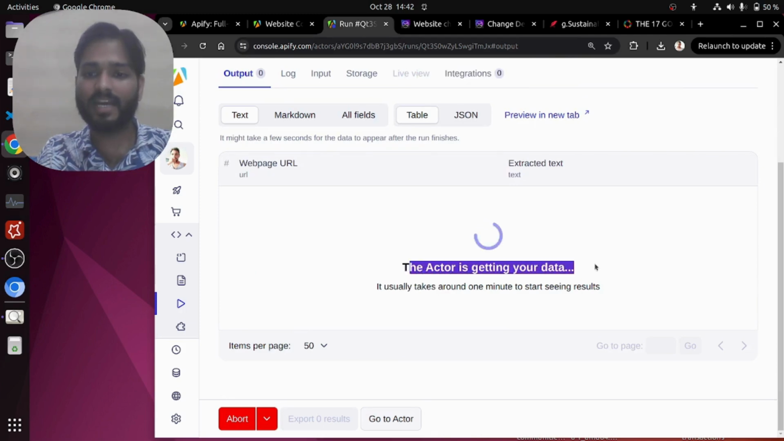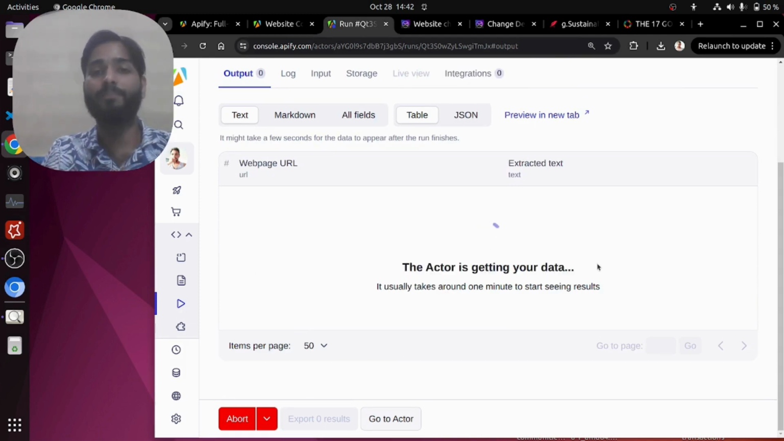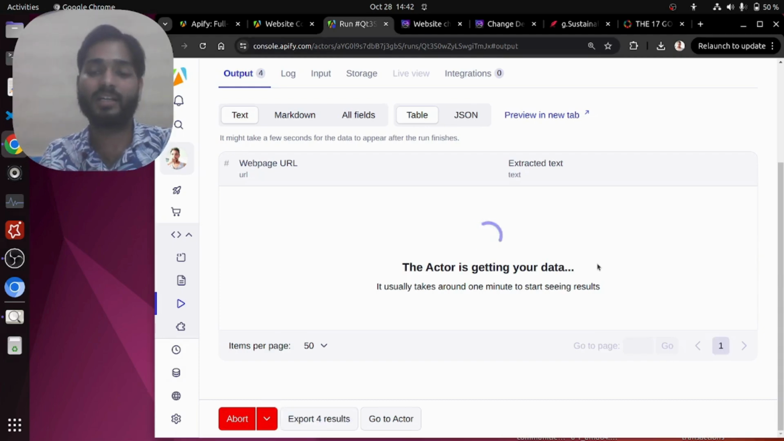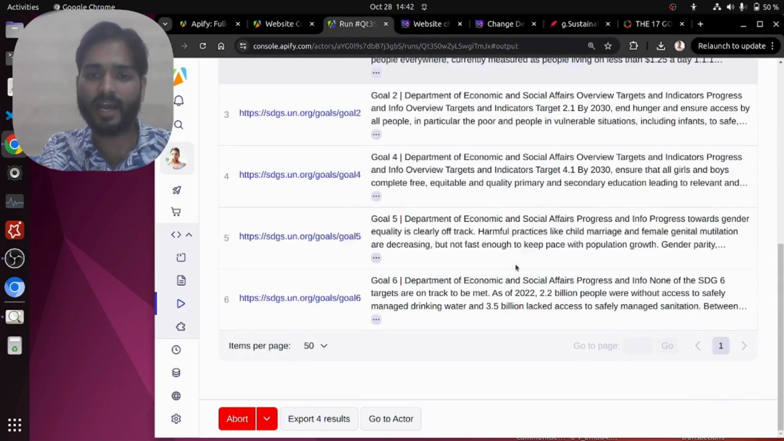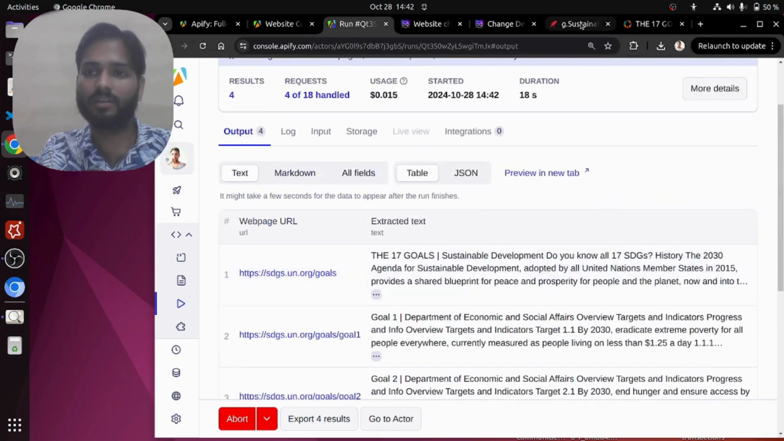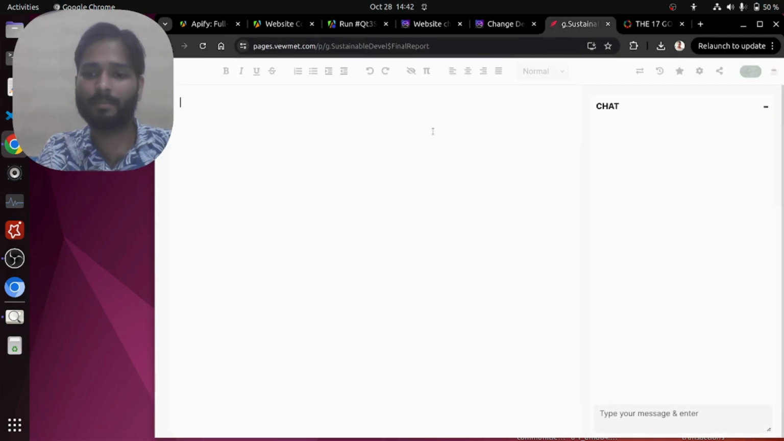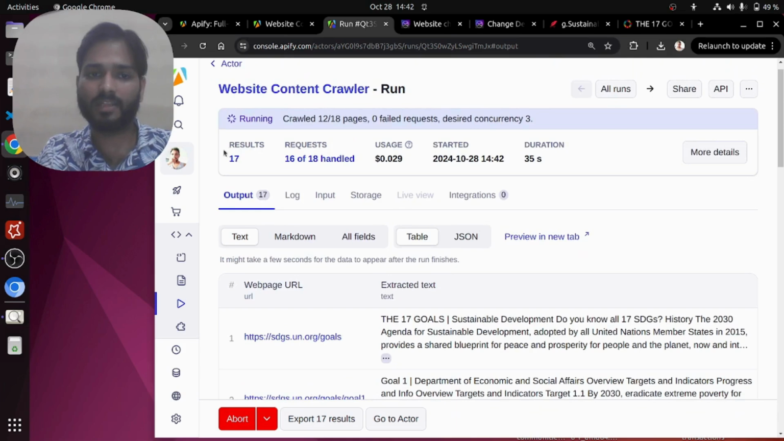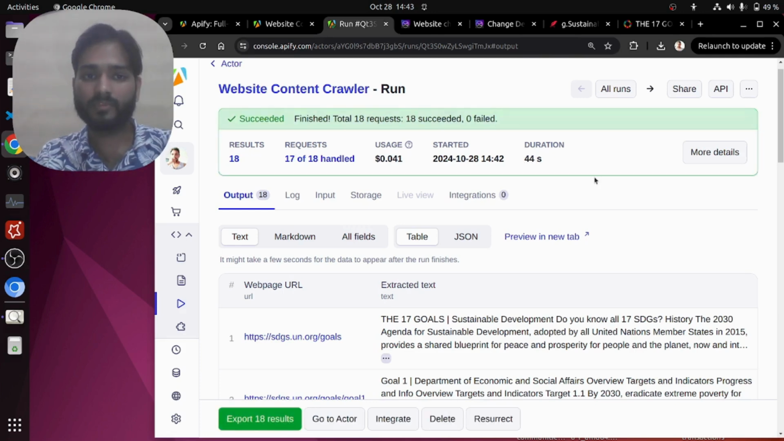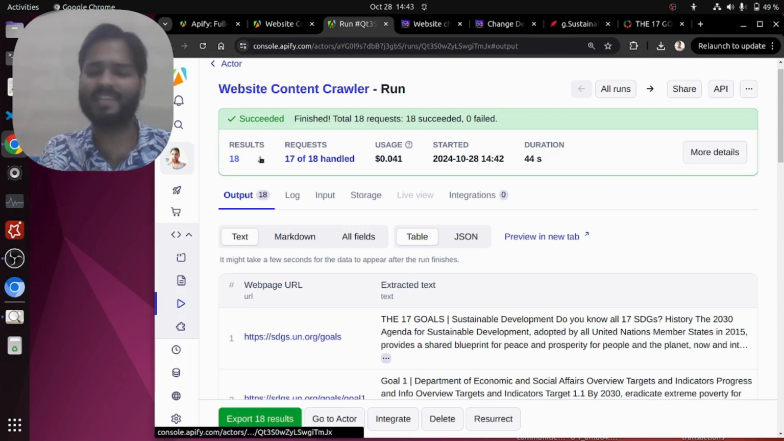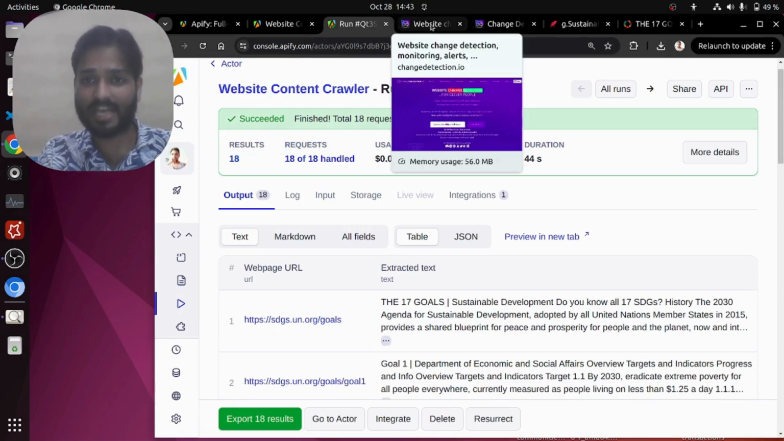The actor is getting your data. So it's basically now opening all the pages one by one. It is going to get all the content, and I think it's done. So if we see over here, okay, I think it's still getting results. So I think we have to wait a little bit more. It is still running. It has succeeded now. 18, I think it must be 17 goals plus one, the home website at /goals.